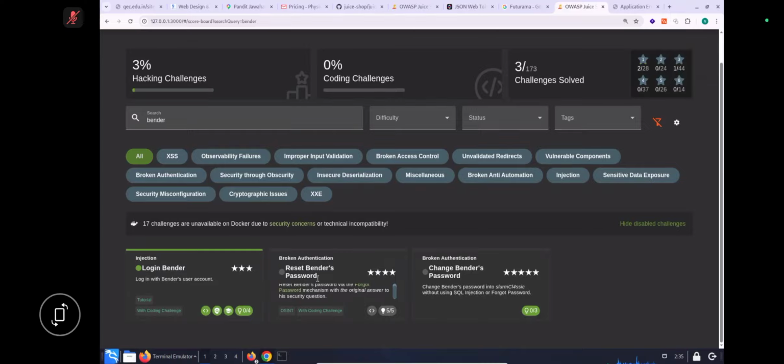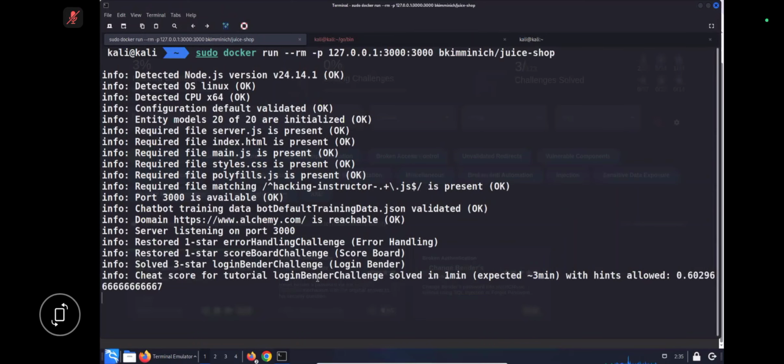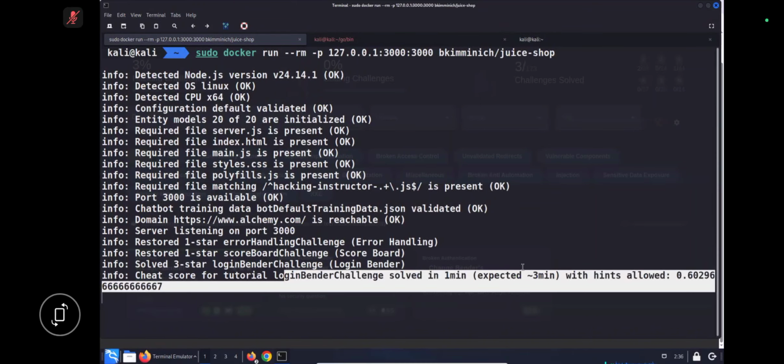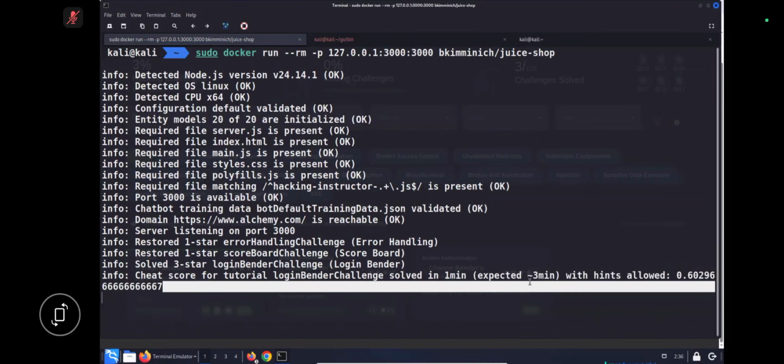If that's the case, then I need to change it. I need to rerun this thing again. Hey guys, we actually solved the 3-star login vendor challenge, and the cheat score for the tutorial login vendor was solved in 1 minute. Within 1 minute itself we solved it.